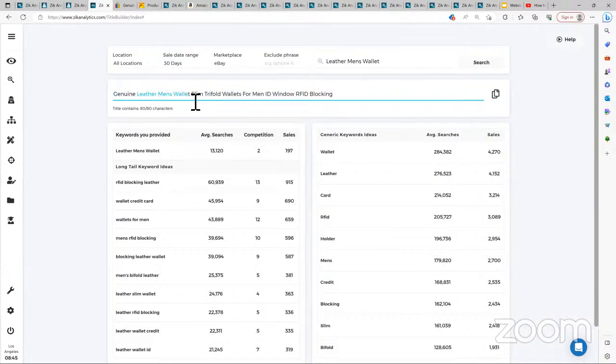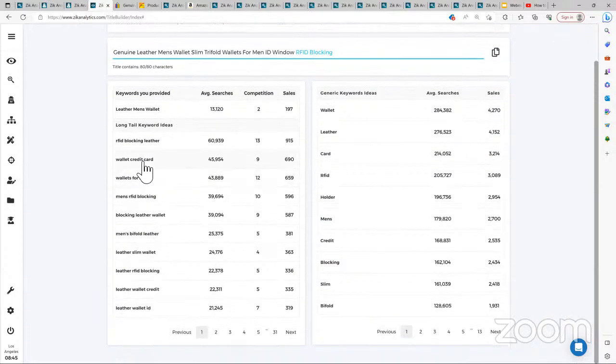Leather men's wallet is the main keyword here, okay? It's important, of course, but RFID blocking, it's appearing here very clearly as a very strong keyword. I want to have it, right? Credit card, I want to have wallet for credit card. Do I have the words credit card here? I have leather men wallet slim threefold wallets for men. Is threefold as important? Does it appear here? Can I clean it? Can I add in advance credit card? Okay. ID window. Instead, I can put credit card. I don't see ID window as a big thing, right? So I can put credit card.